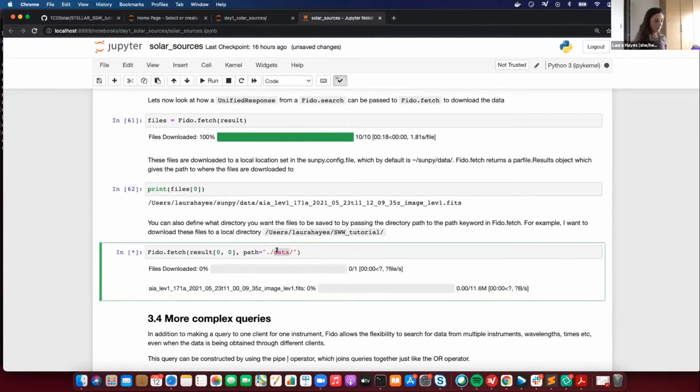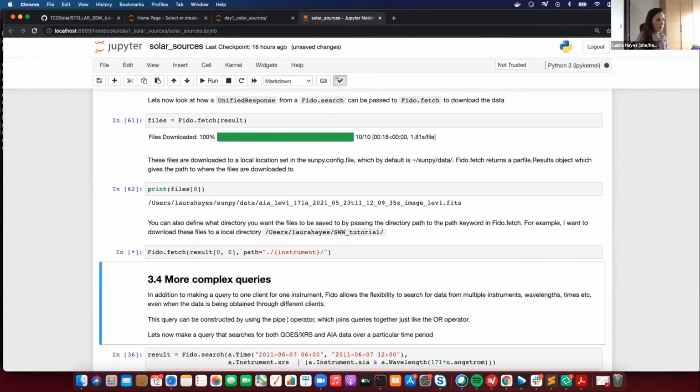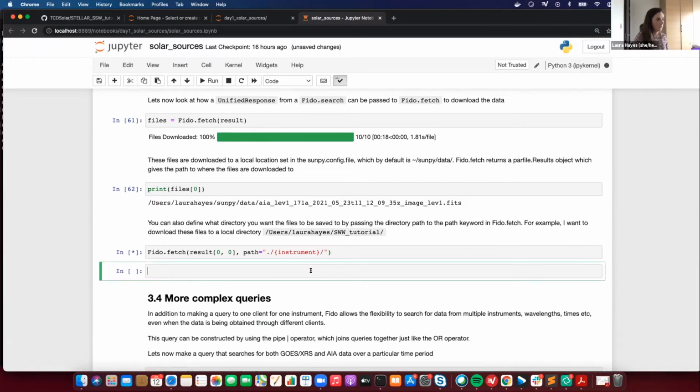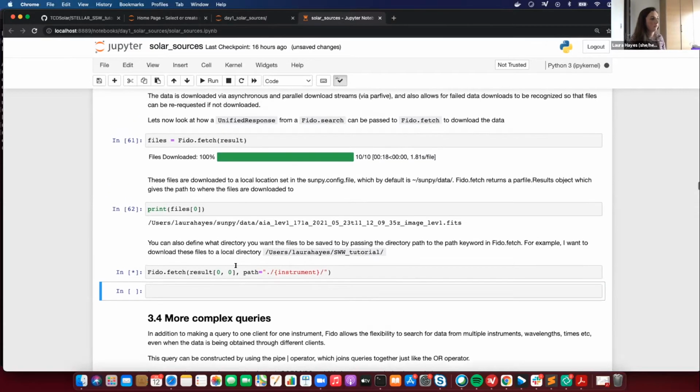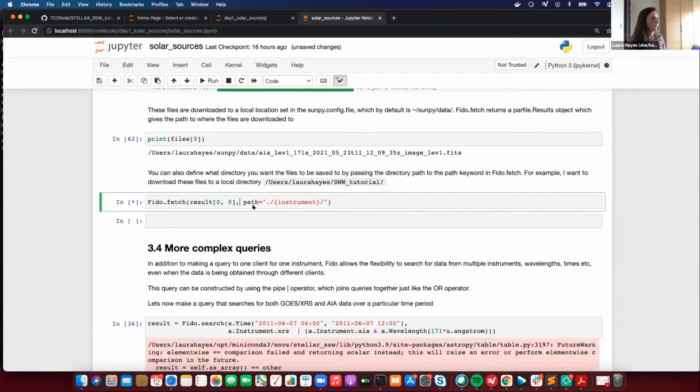You can also do things like this, and it should create a folder based on whatever instrument it is, which is kind of neat. Let's see if that works. Come on. So you can pass in different smart things here to create directories. Okay, it's having a moment.